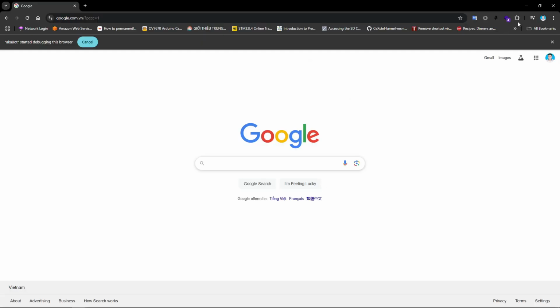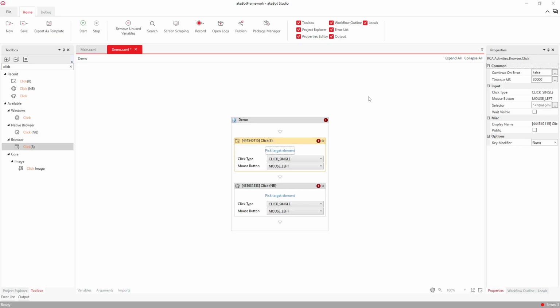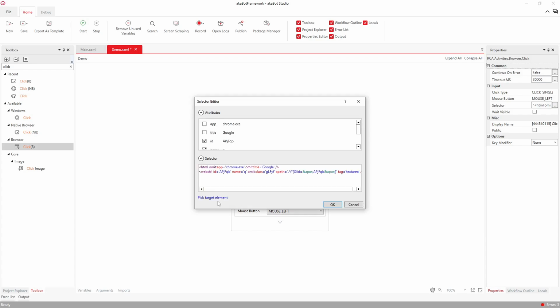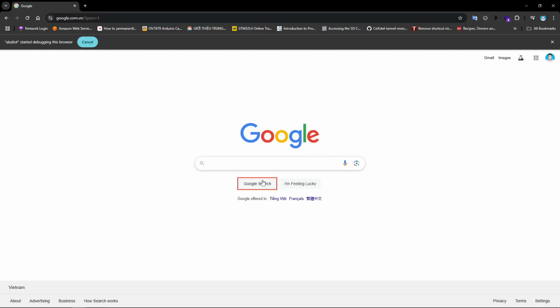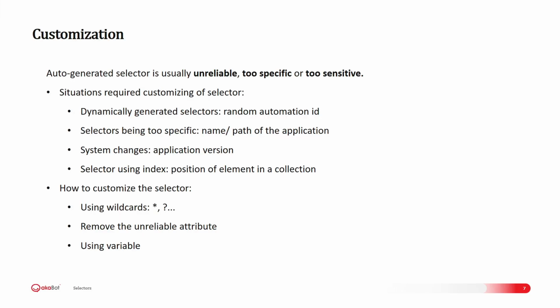The browser selectors are very similar to Windows selectors, except that we don't have a separate selector editor. After installing the akaBot extension for the browser, we can click Pick Target Element and select an element on the website. The selector will be generated. We can edit the selector on this screen, just like the Windows selector. This slide summarizes why the default selector is not reliable in some cases, and how we can customize them.